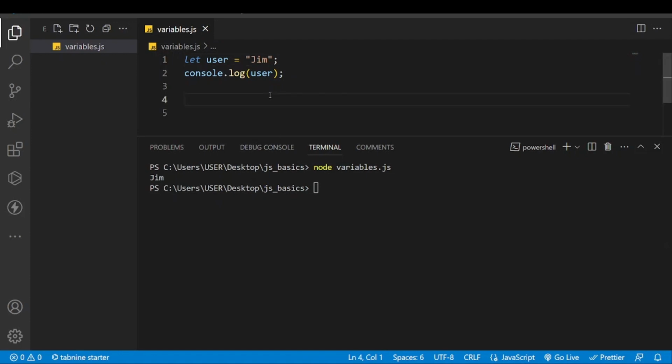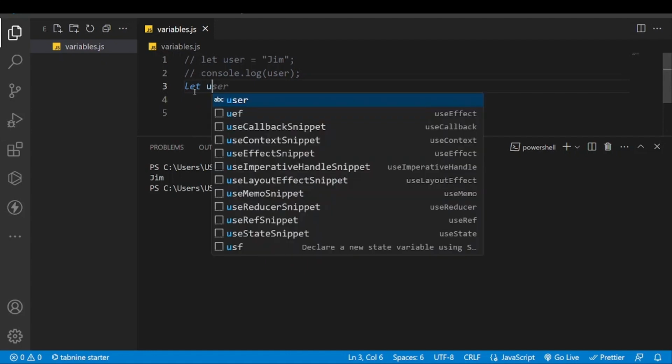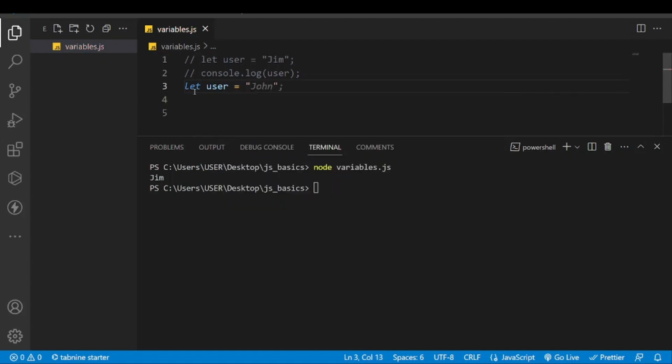Another thing is that you can declare multiple variables in one line. So here I can comment this. Down here I can say let user equal to John, then age equal to 20, and then message equal to hello world, like that.